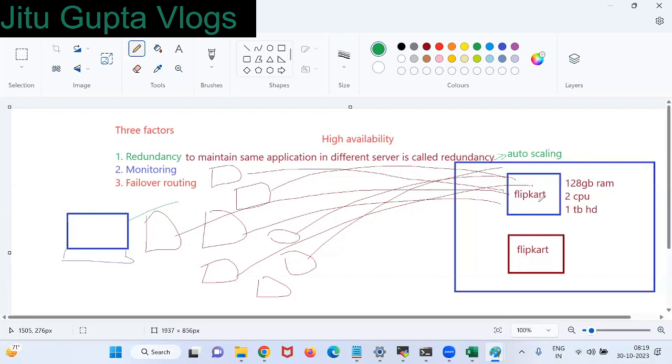Load balancer. Okay, so load balancer is coming into the picture here. It takes your request and redirects it to the different servers. Is it clear, everyone?